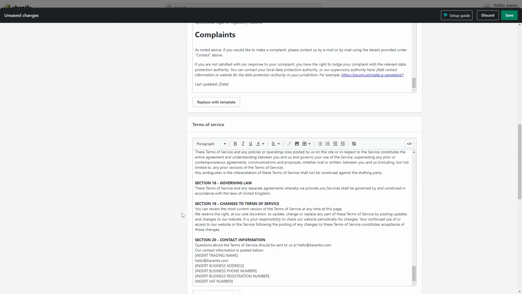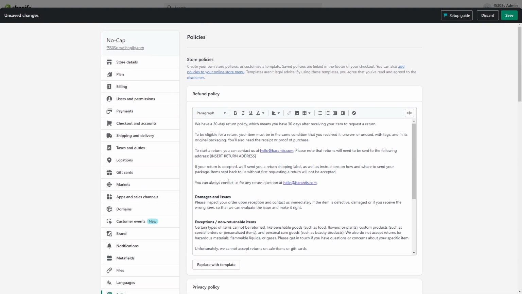Then once you have gone through all of these policies and you are happy with how they are, all you need to do is click Save.